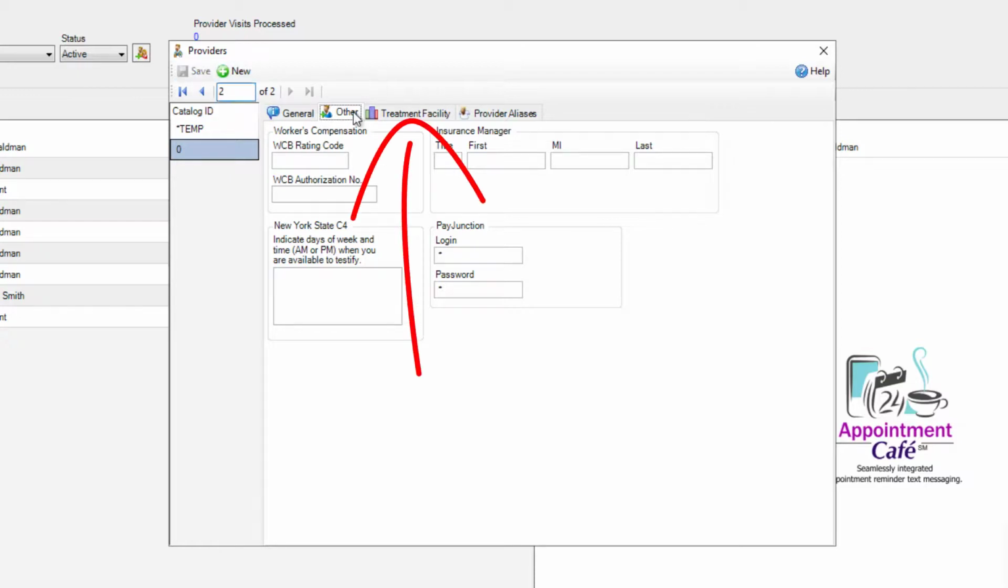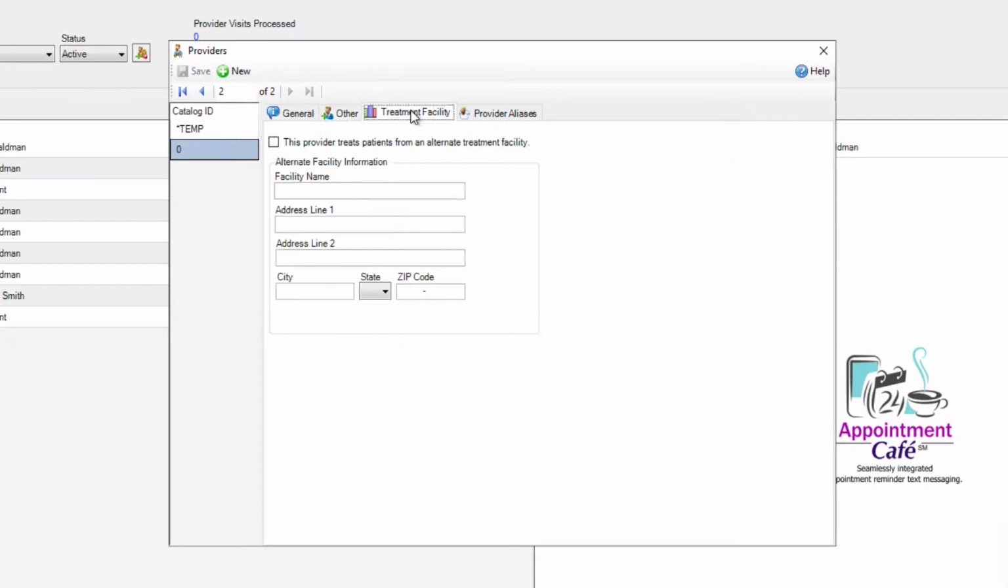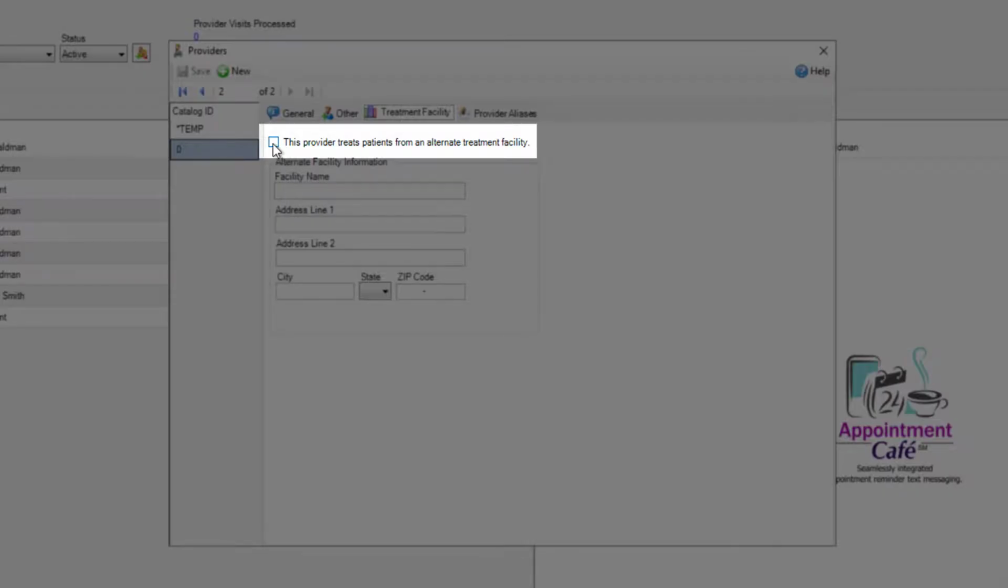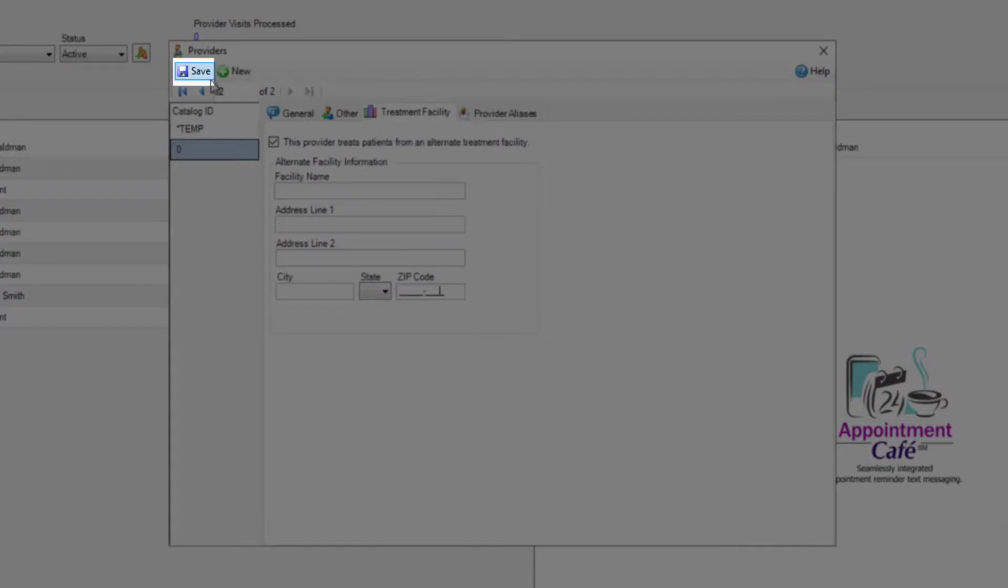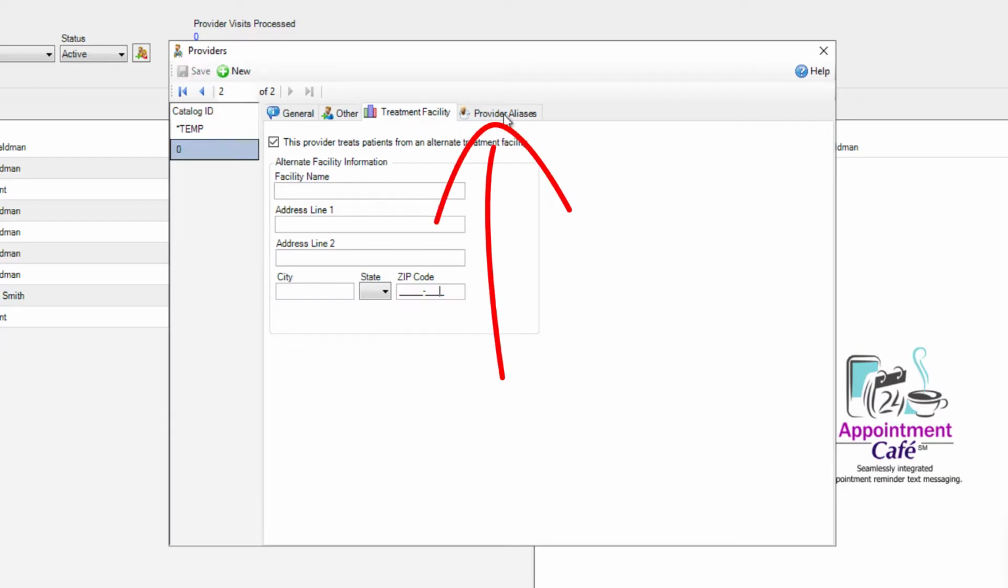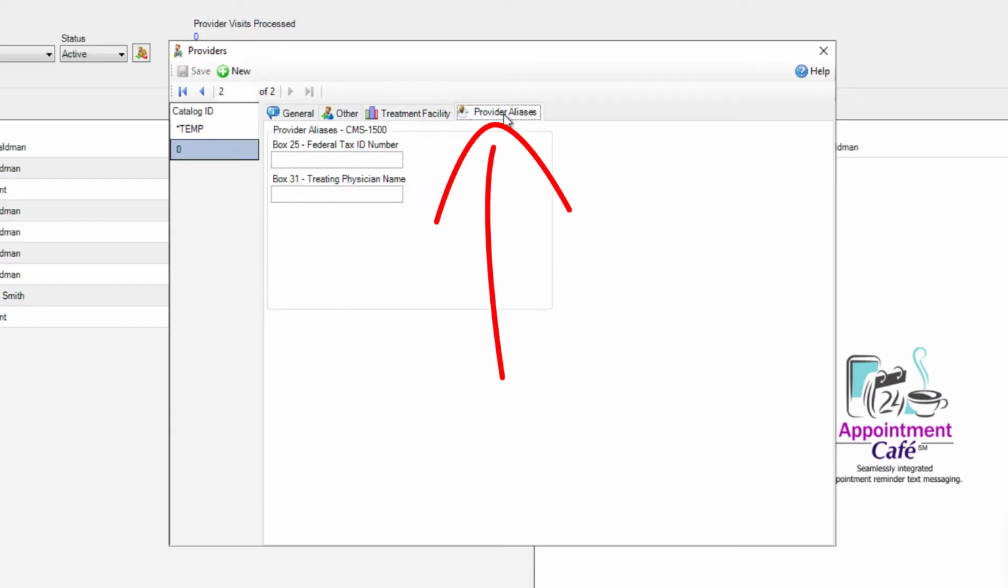The Treatment Facility tab is used for the provider that treats patients at a facility other than the facility on the General tab. Check the box to say this provider treats patients from an alternate treatment facility, then fill in the facility name, address, city, state, and zip. Click Save.